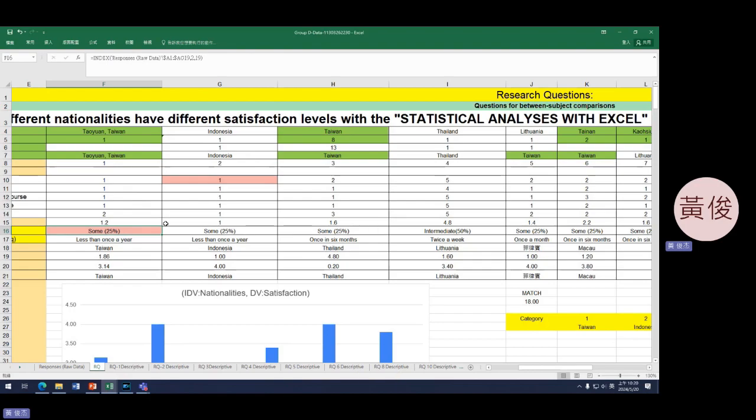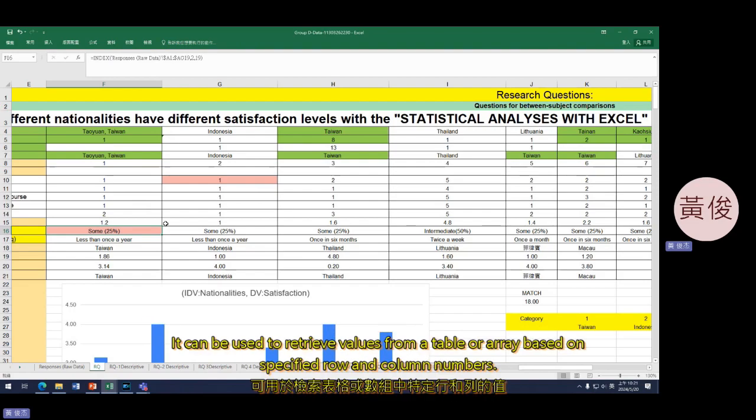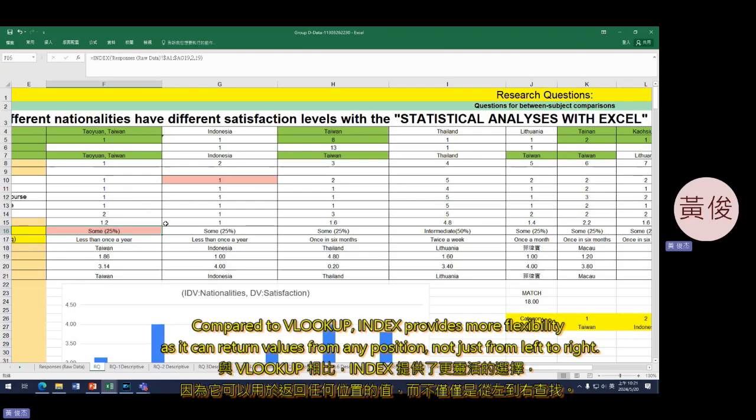INDEX. The INDEX function returns the value at a specified position in a range. Its syntax is INDEX. It can be used to retrieve values from a table or array based on specified row and column numbers. Compared to VLOOKUP, INDEX provides more flexibility as it can return the values from any position, not just from left to right.